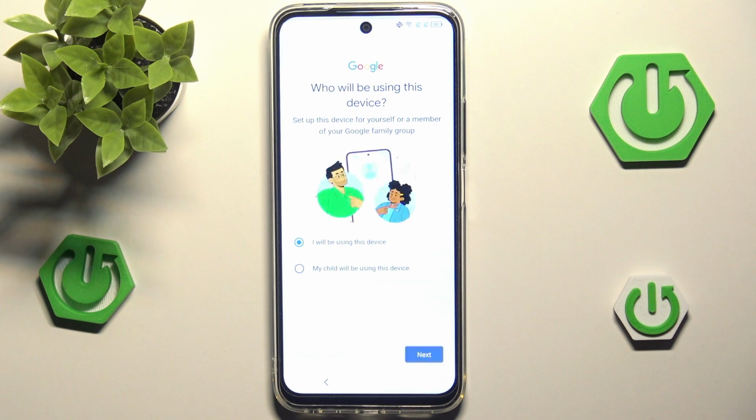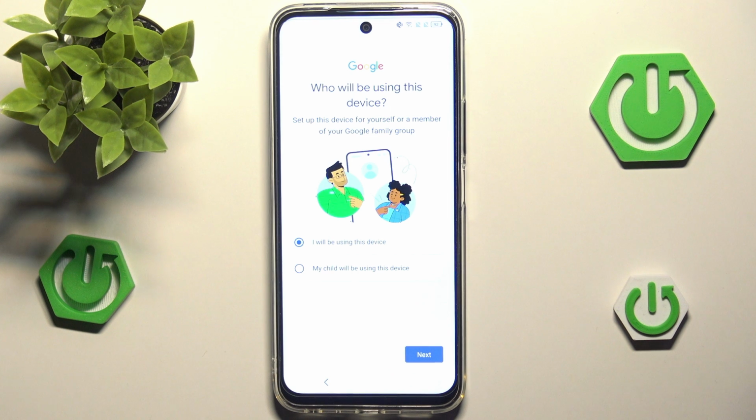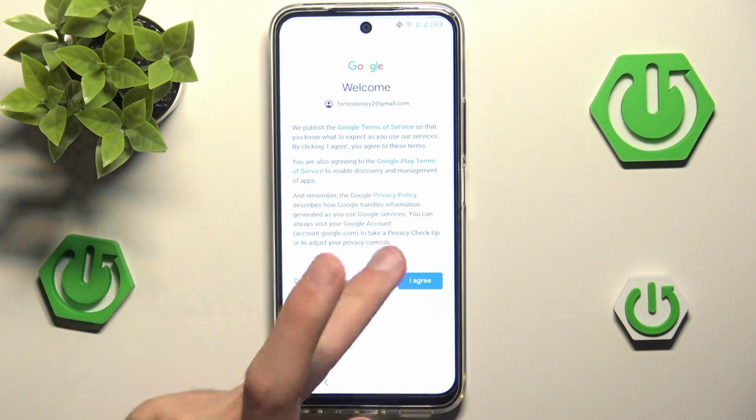And now we can set up parental control if you want to. In order to set it up, we can simply go with my child will be using this device and then hit next. Though I'm not really a fan of it, since it will configure Family Link, which to me acts almost like malware, to be honest. Most people will not configure parental controls, and if you want to, you can always watch our tutorial on that. But for now, I will simply go with I will be using this device. Now we need to agree to Google Terms of Service, so let's hit agree.